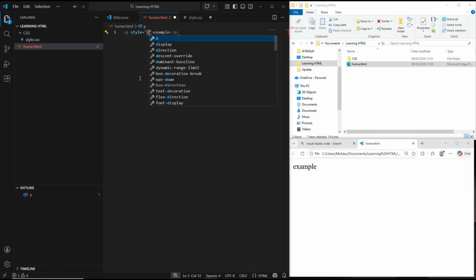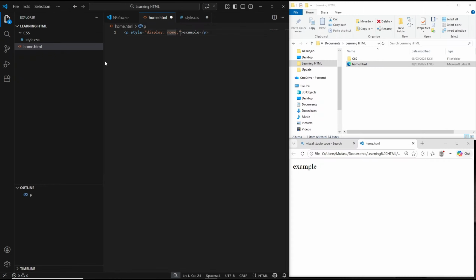display and choose none. Now you can click file, save, and if you refresh, the text will automatically be hidden.